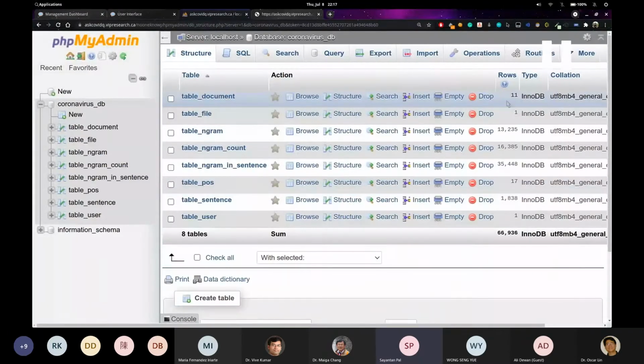Now we can see the table document has 11 total documents. So one was actually previously already given to this database for testing purposes, and 10 new documents got processed. Along with that, we can also see that the table sentences also increased to 1,838 from 106, and also all the other tables increased their counts.